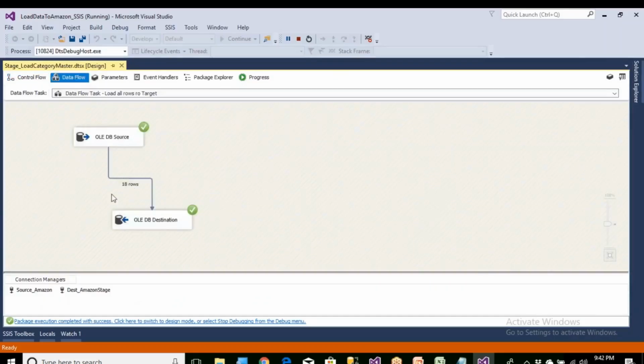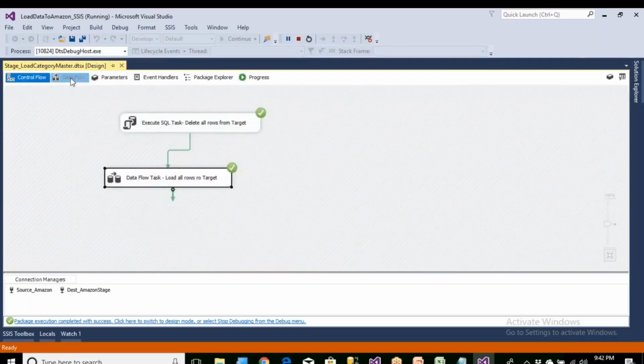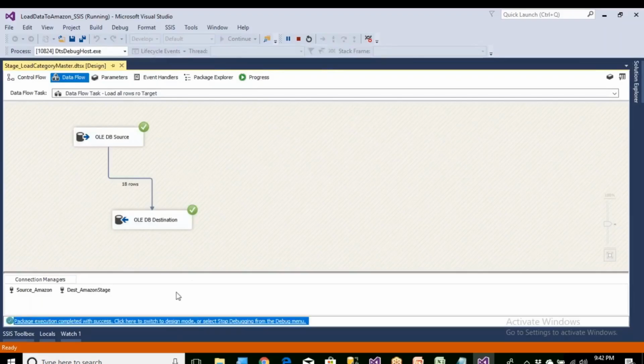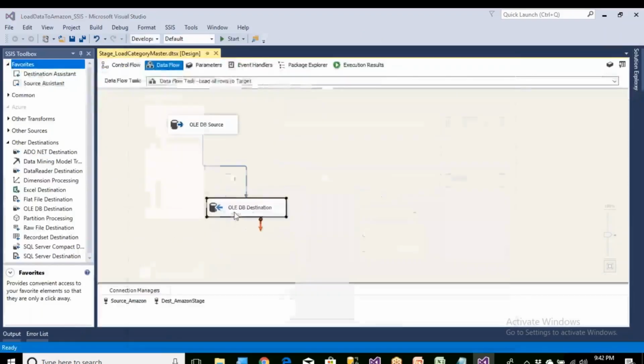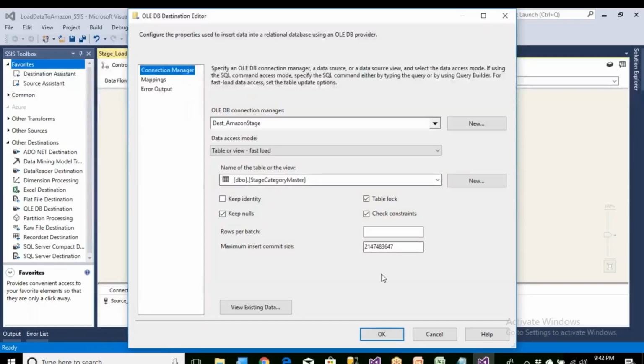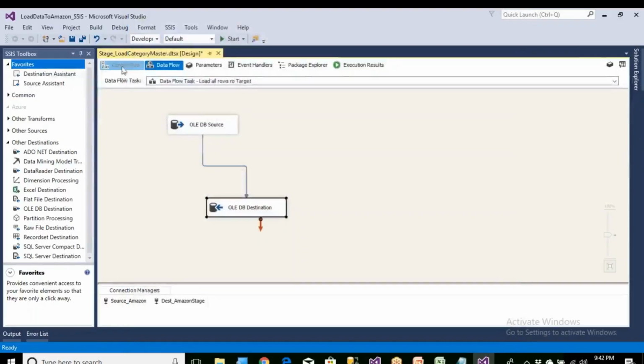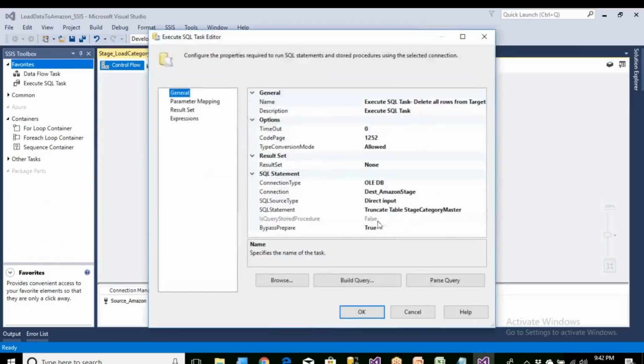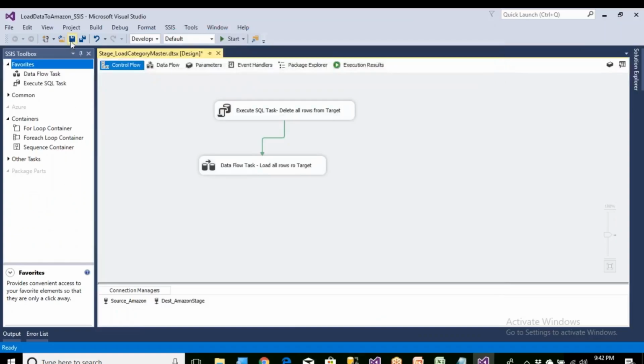Every time it is going to load. If you have 18 rows, 18. Tomorrow you may have 100 rows, and 100 rows will get dumped. First it will delete all the data from here. So who is deleting? This task goes to this table and deletes. How do you know? Because if you see the table name, you can understand. What is the table name? Stage category master. And what had I given? I had given truncate table stage category master. I am connecting to stage only. So that is how you have to work.